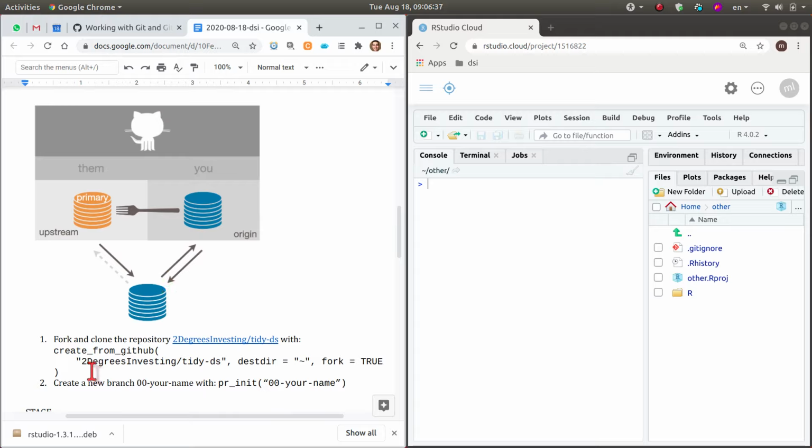But jumping into the activity itself, just to confirm, can anyone give me a thumbs up if you're seeing my screen correctly? You should be seeing this.